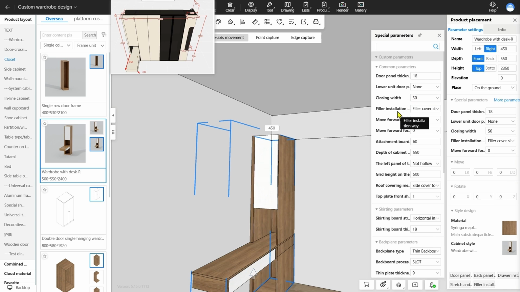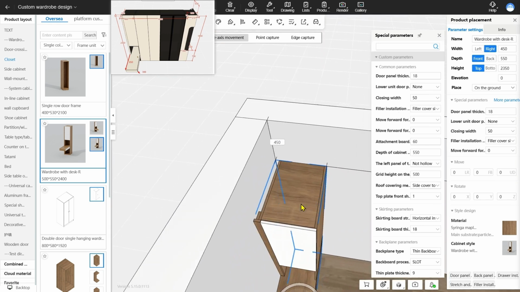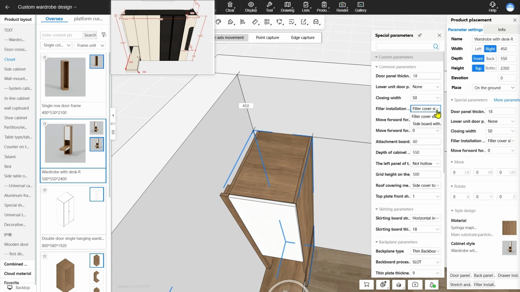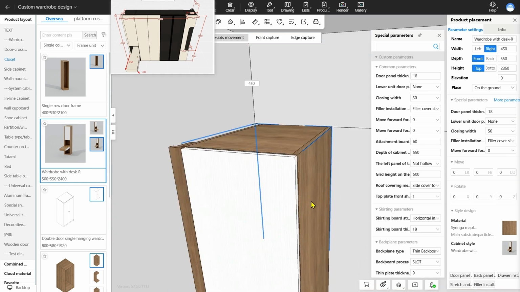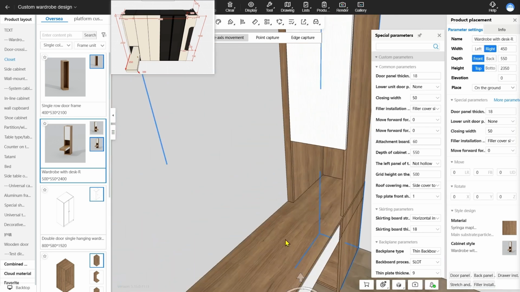Next is the filler installation method. Let's move forward to see its change. Now is the filler cover the side, and you can also select the sideboard without cover. Like this type, it will change. Next is to move forward for the upper filler. And the upper filler is for this type. The lower one is for this part.